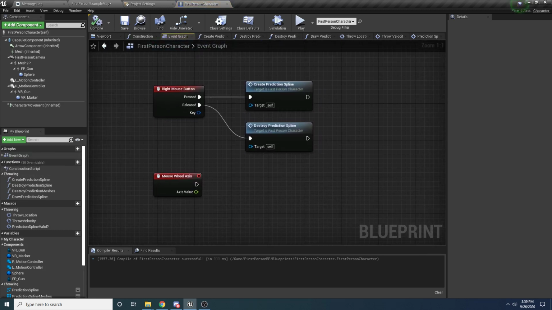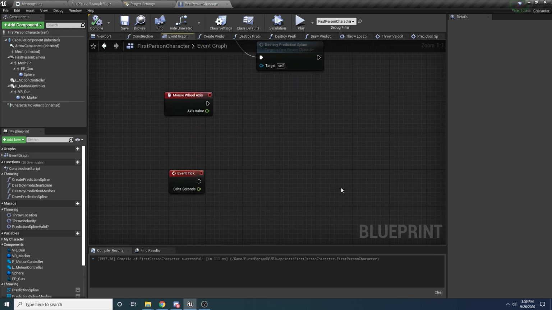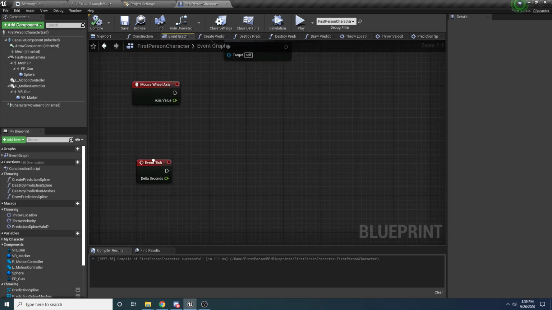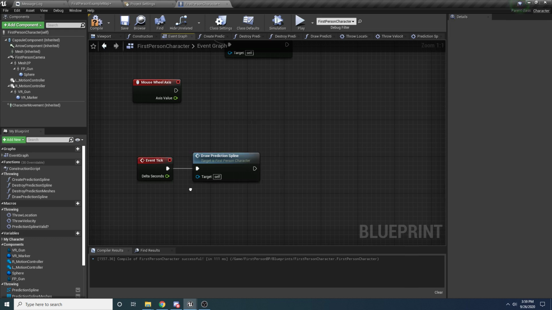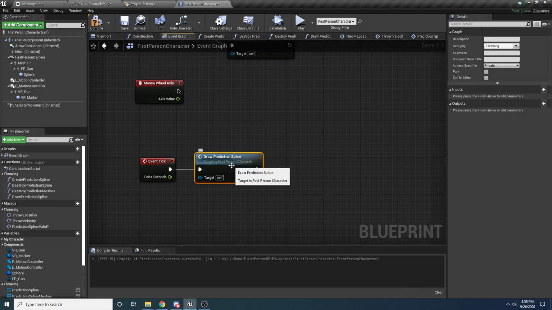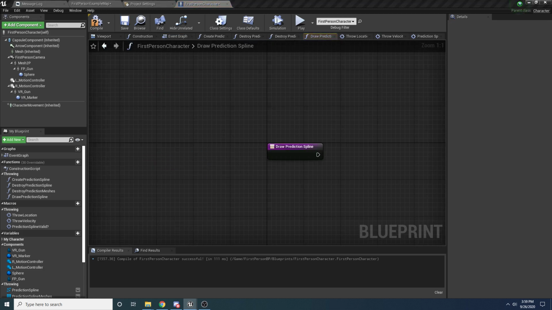The next thing we can start writing is the event tick, because that's where we're going to actually handle rendering our spline or our prediction path. So for the event tick, we want to hook up the draw prediction spline, like so. And then we'll go ahead and start filling out this function. So this is where the majority of the code is going to live inside of here. So let's open this guy up.